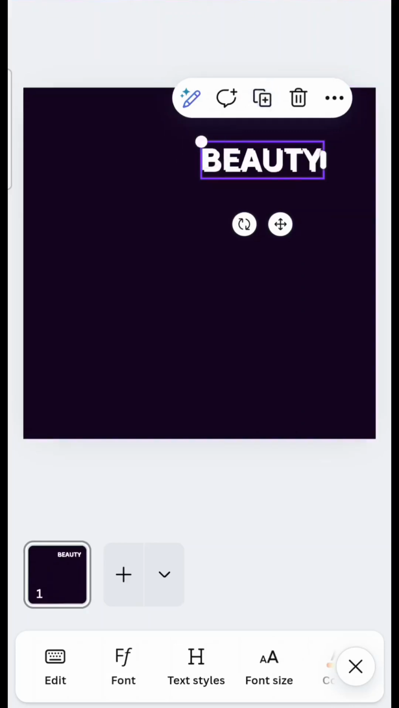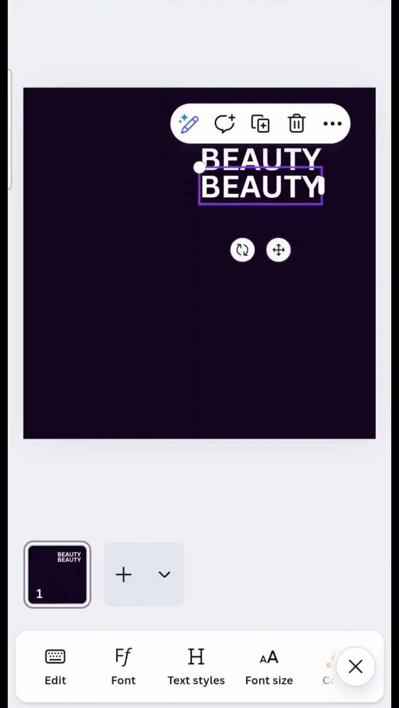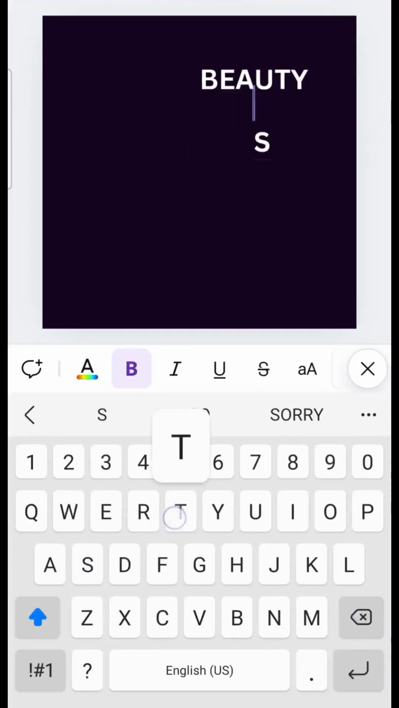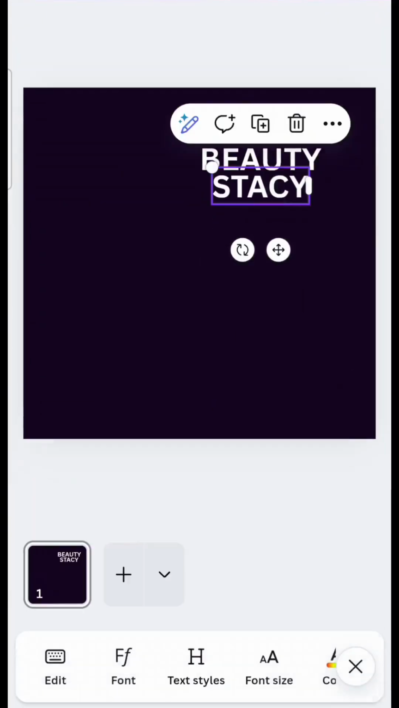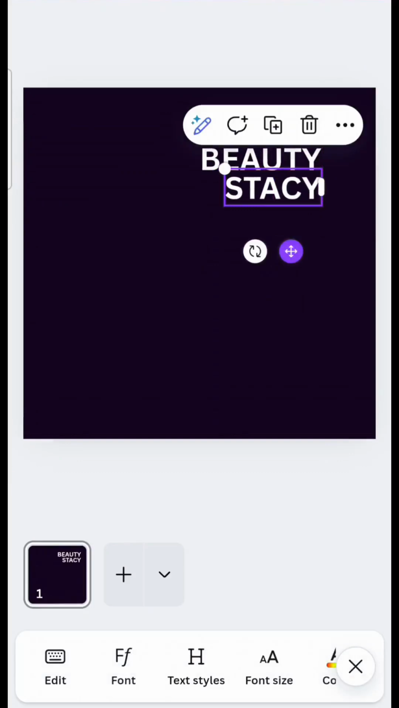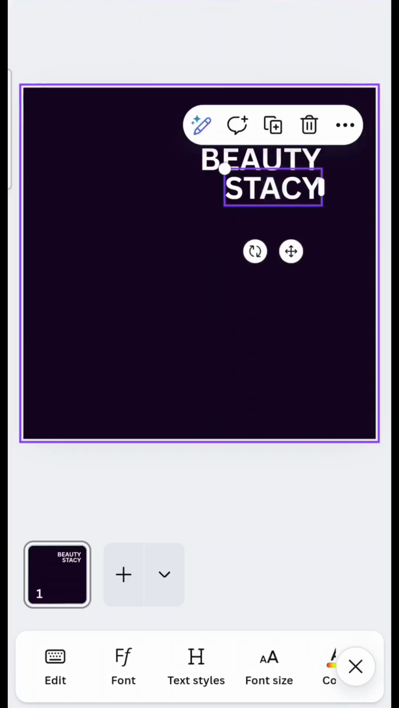Now the next thing I will do, I'm going to copy this beauty. Look at it. I've copied it. I'm going to click on edit and I'm going to write Stacy. This is the spelling of Stacy. I'm going to put Stacy here. Now I don't like the space between beauty and Stacy. I feel it's too big.